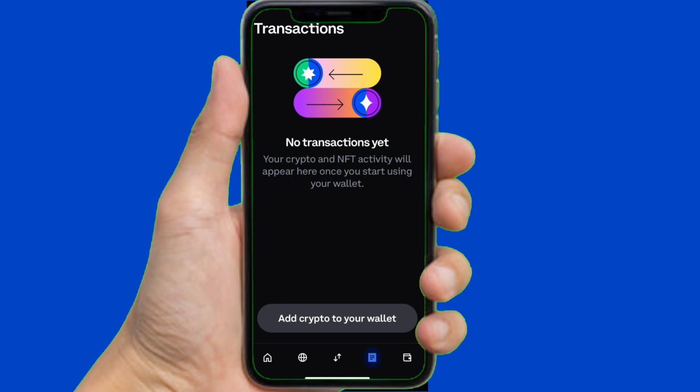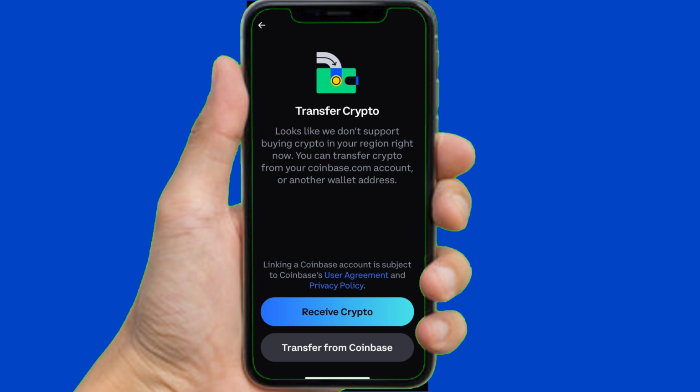Then here you can find add crypto to your wallet. Now simply tap on it. Then here you can find receive crypto, transfer from Coinbase. Now choose one of these.